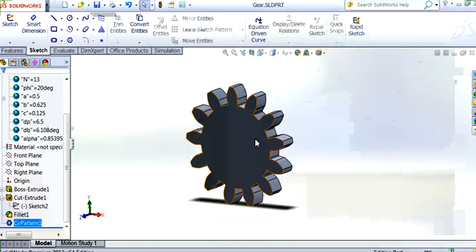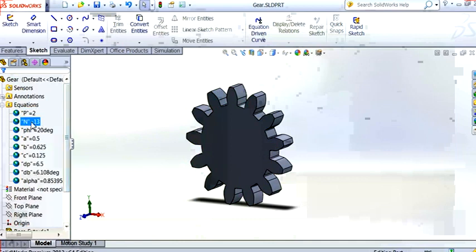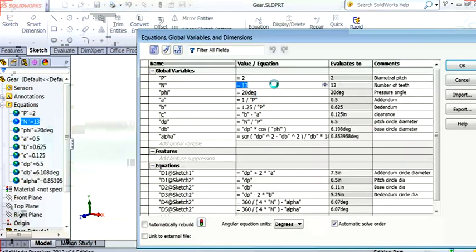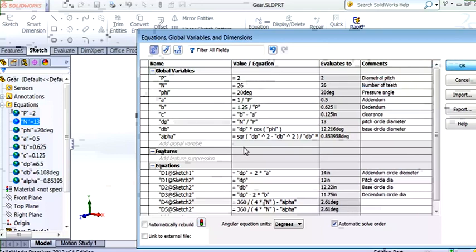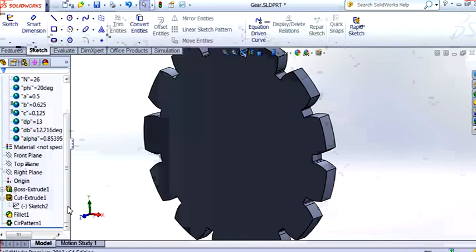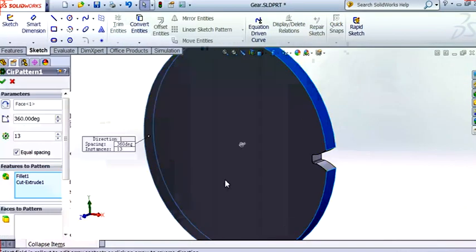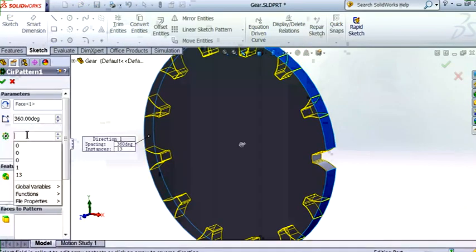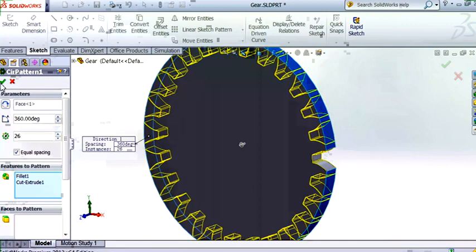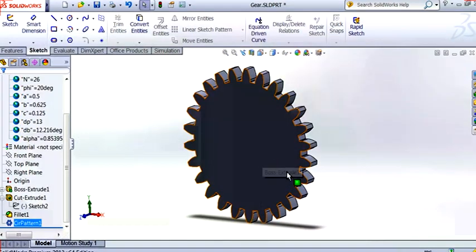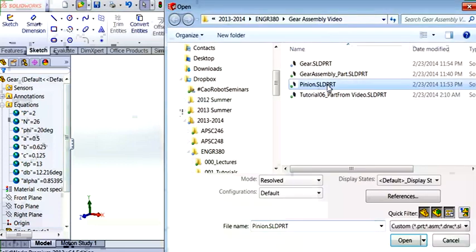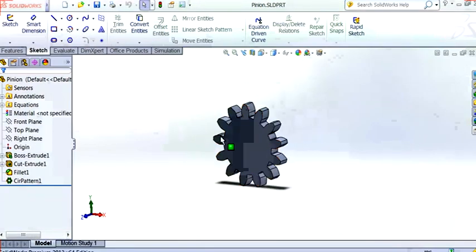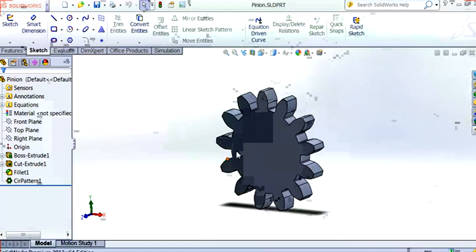There we go. For the gear, same dimensional pitch. Let's say number of teeth is 26. We have a gear ratio of 2 to 1. So remember to change that circular pattern right here to 26. That's automatically updated. Everything looks good. Now you can save that. Let's open that pinion again, so you can have both parts open.